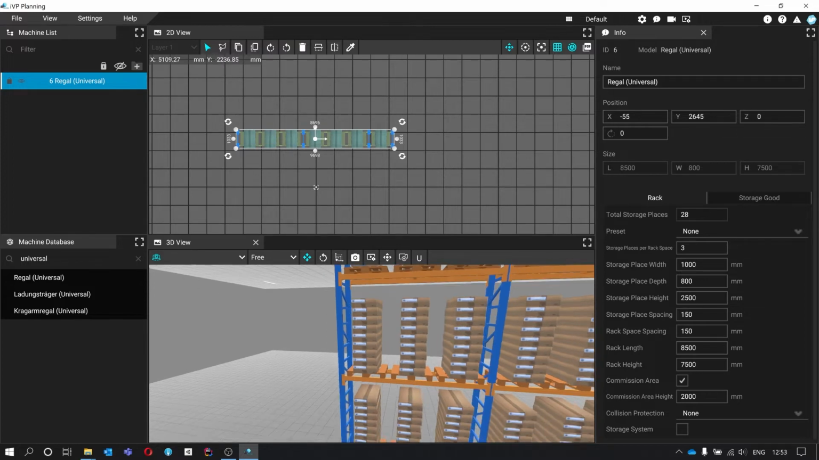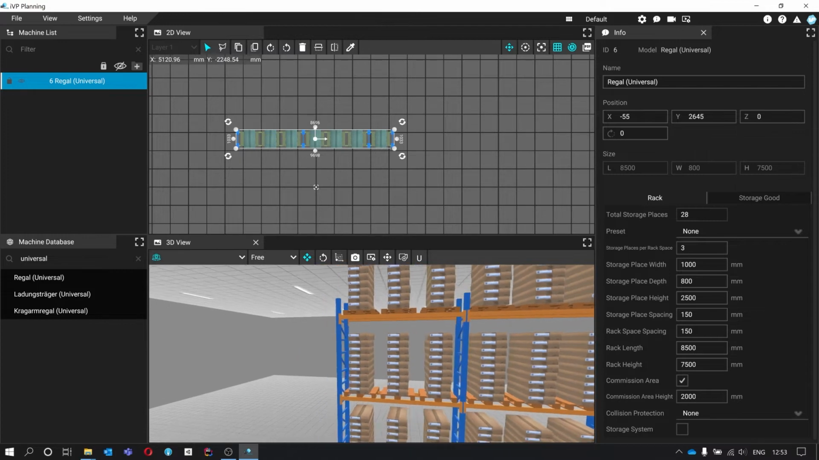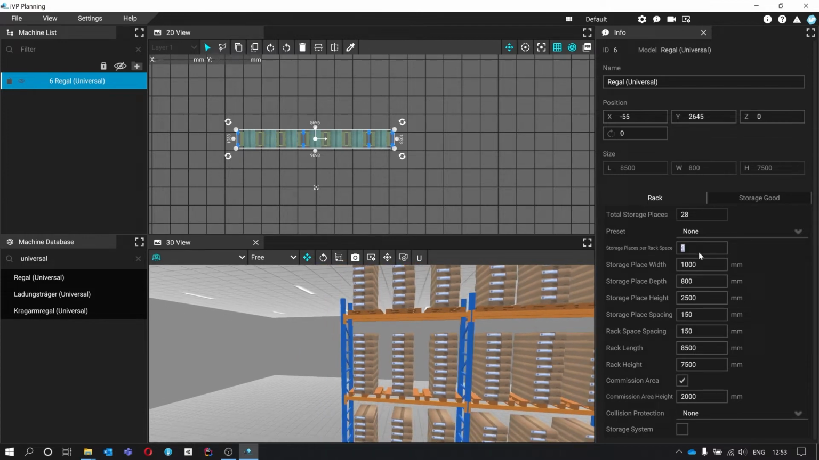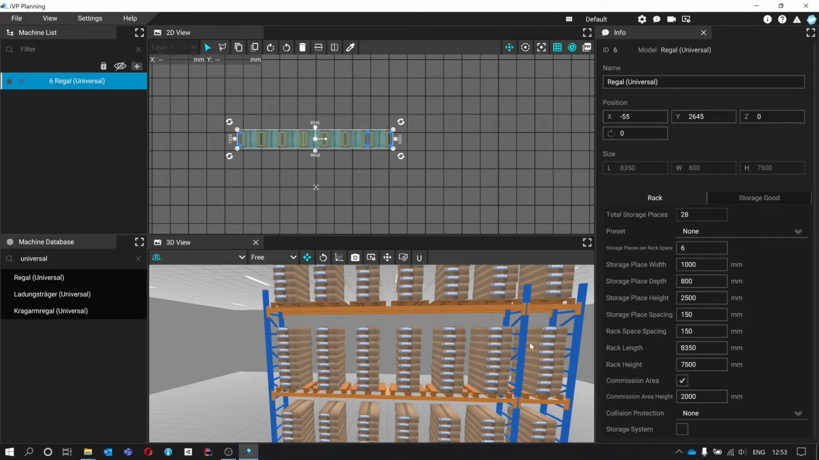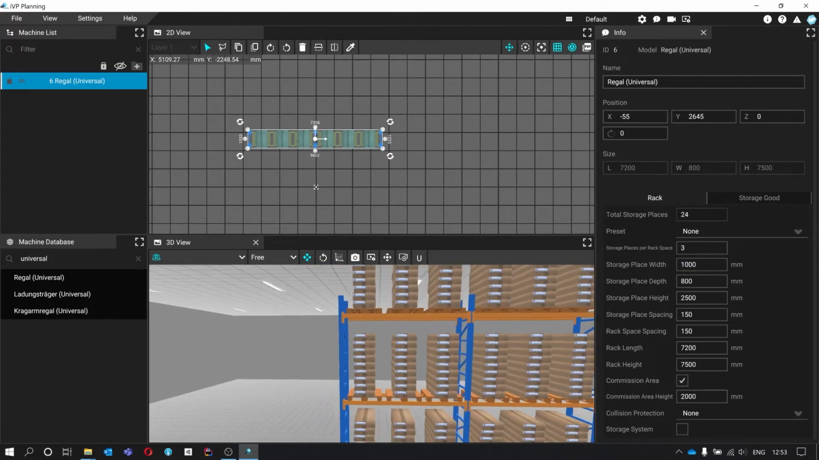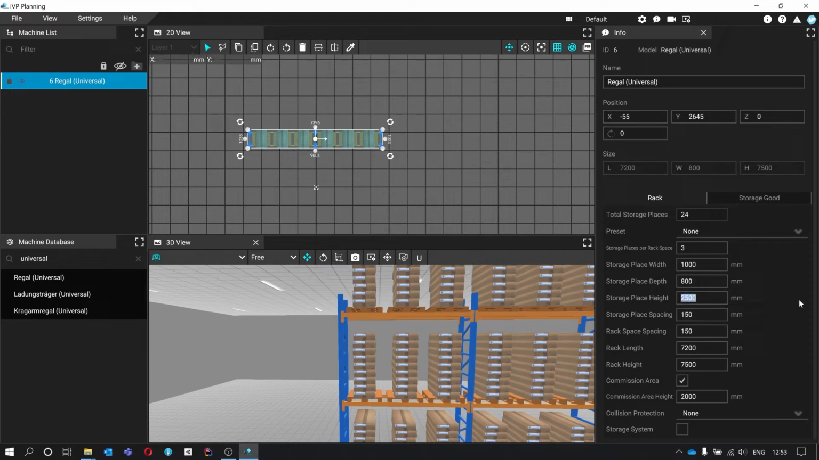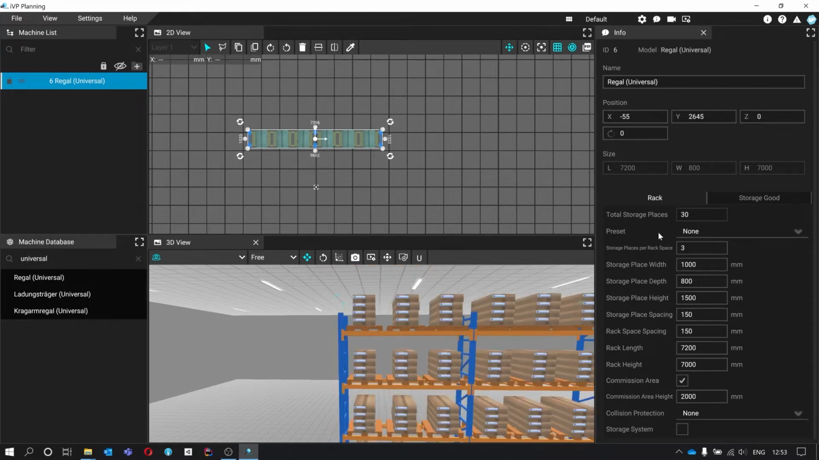That's how it's called. Yeah, so I can define how many storage places per rack space are here. So I don't know if this is realistic, but let's have 6, for example. But yeah, the usual goes from between 1 to 3, so let's make 3 and keep it like that. And let's make the storage place height a little bit smaller again, because it's too big.